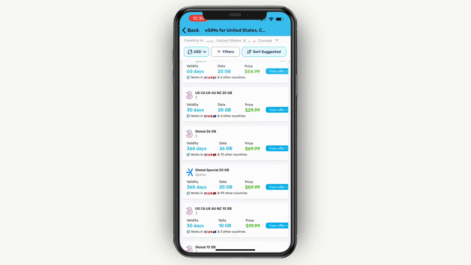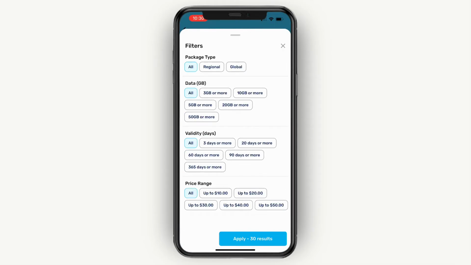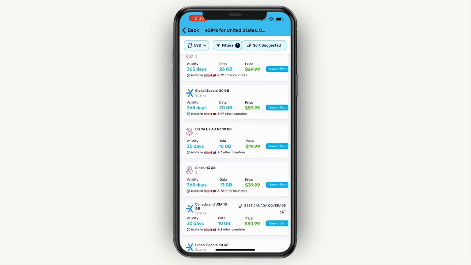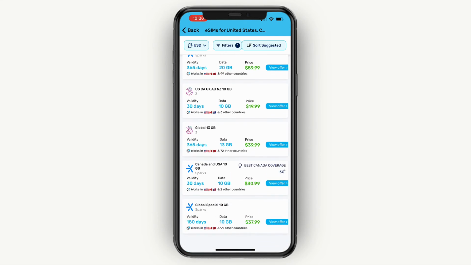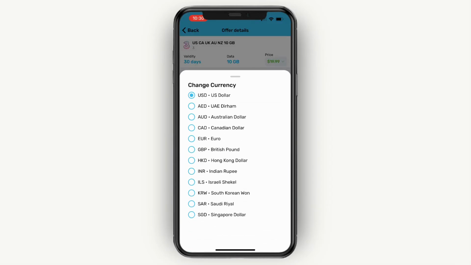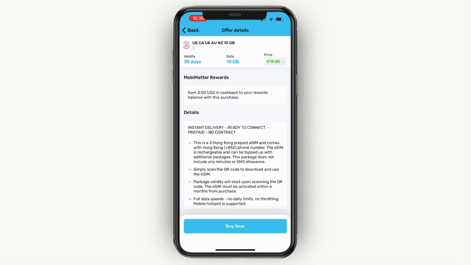So just find one that you want and you can also filter. For example, if I only need 10 gigabytes, then I can click 10 gigabytes or more. And then you will see a bunch with more than 10 gigabytes. So for example, I'll take this one here. And you can see in this specific one, you also earn 2 USD in cashback to your rewards balance with this purchase. So this one is $19. Now my currency is euro, so it's 19 euros and 50 cents.